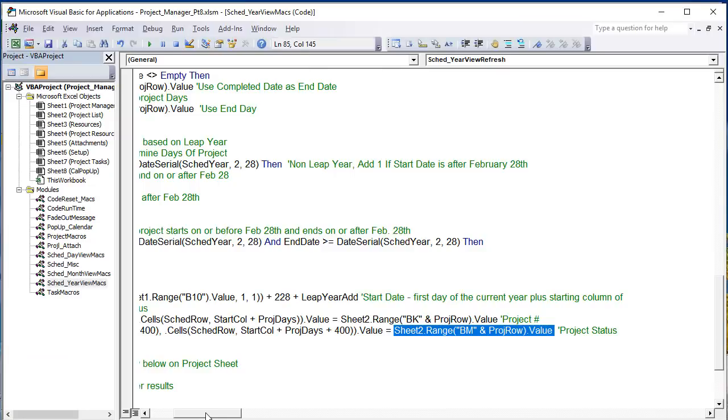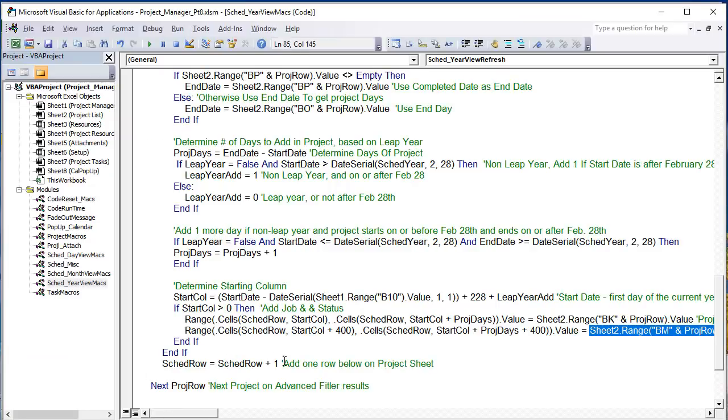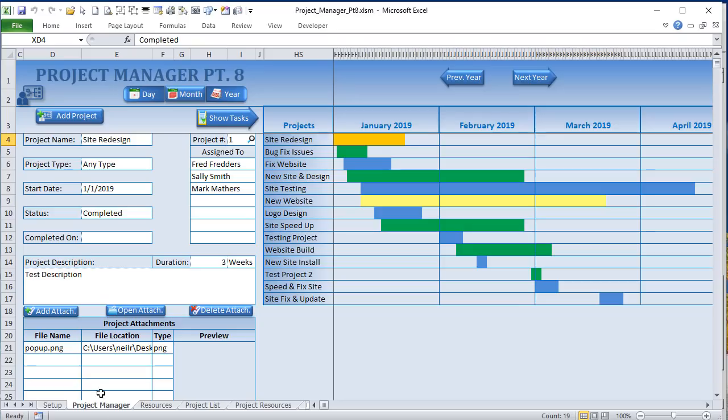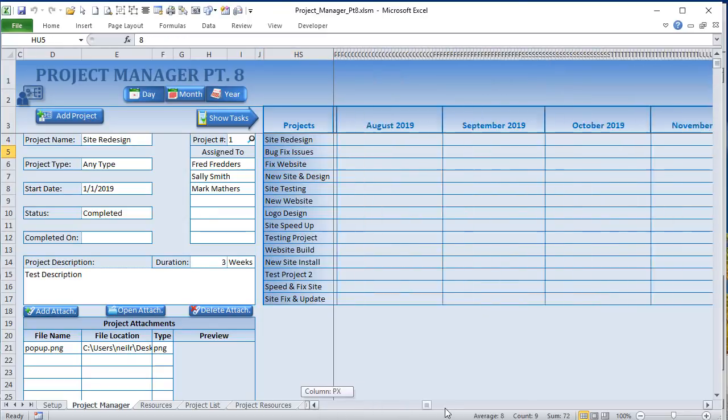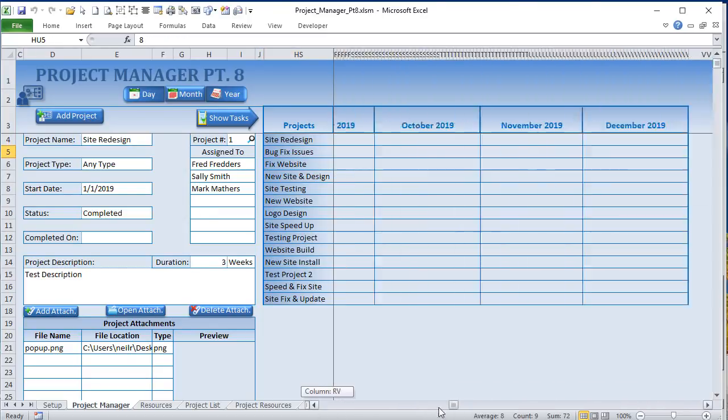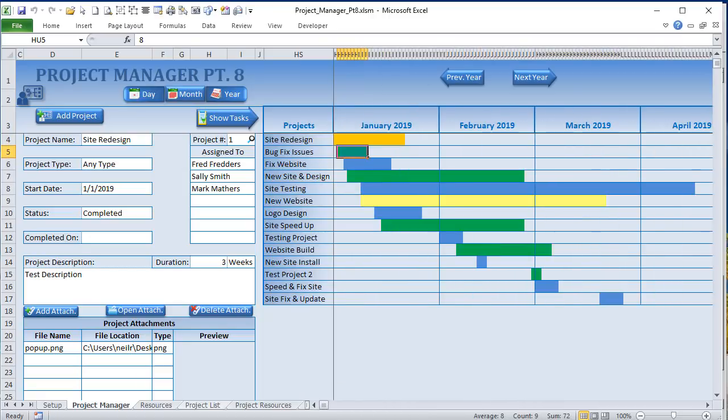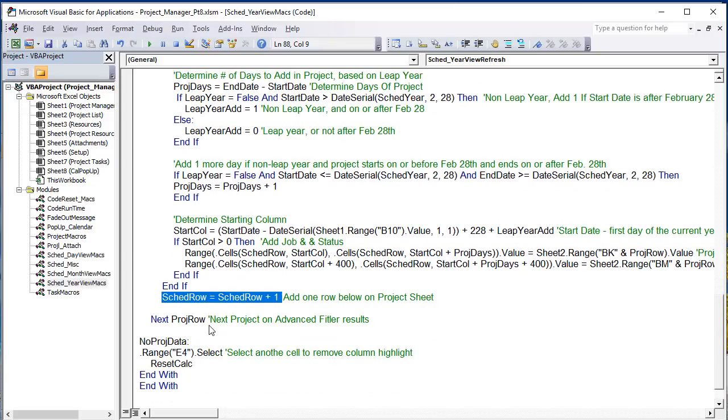That is pretty much it as we loop. Then we're going to increase the schedule row and go to the next project row. Now we're ready for the next one. So we're going to do the same thing. Again, put in the project name, put in all the project numbers, and put in the project status, 400 columns. We're going to do that for every single job, and we run through that loop until we're completed. Once we are completed, I want to select just something else so that there's nothing else highlighted. No other cells are highlighted. We're going to use E4.